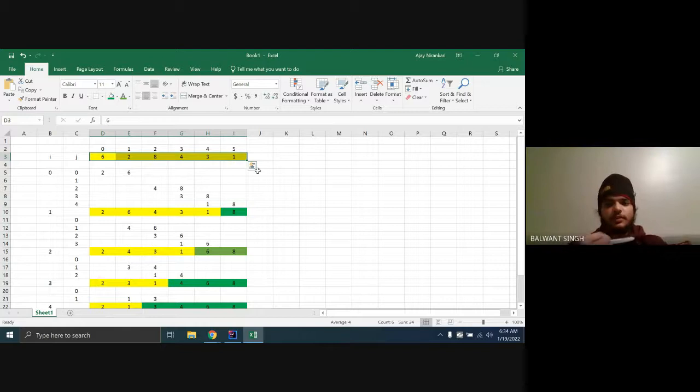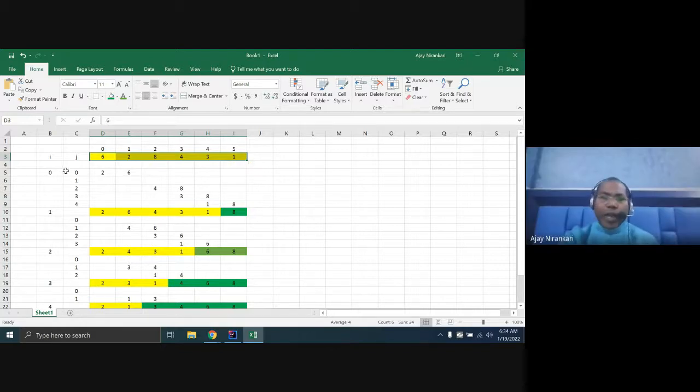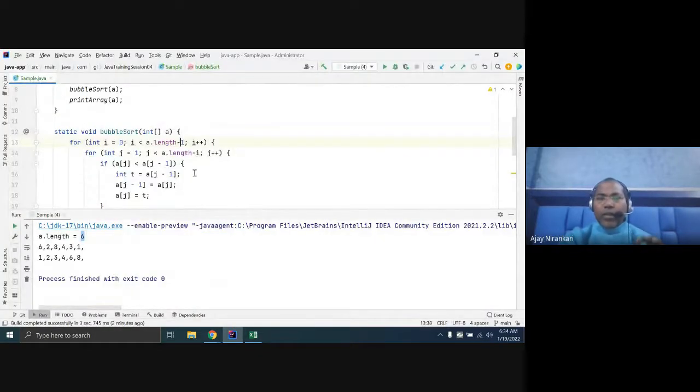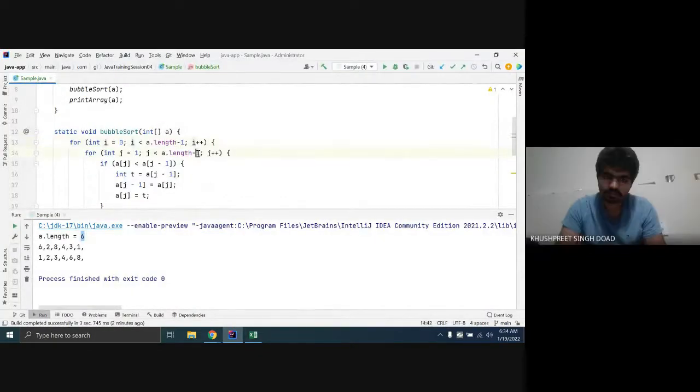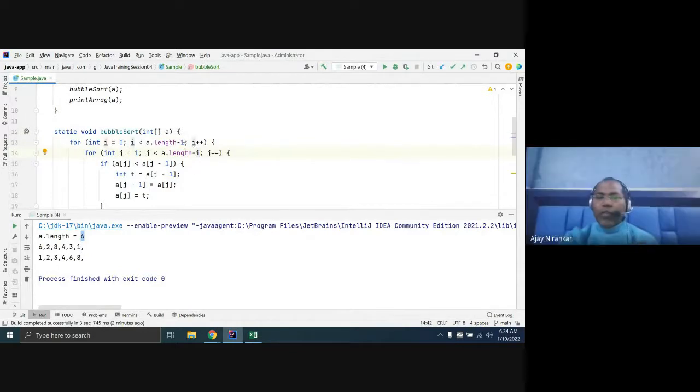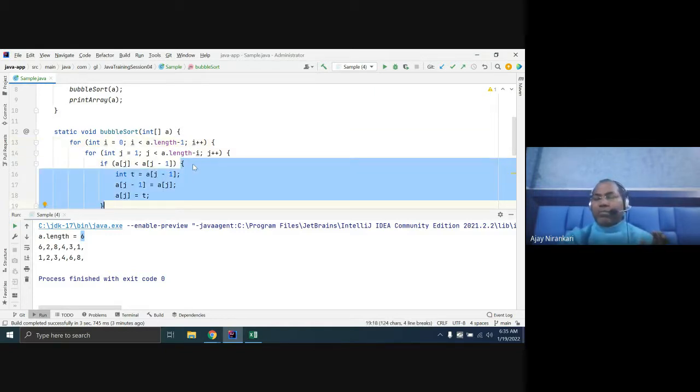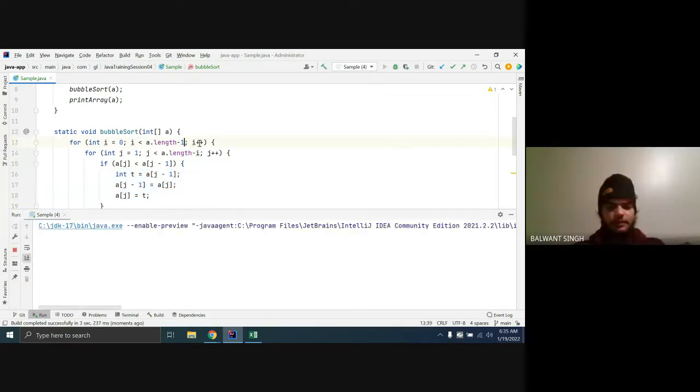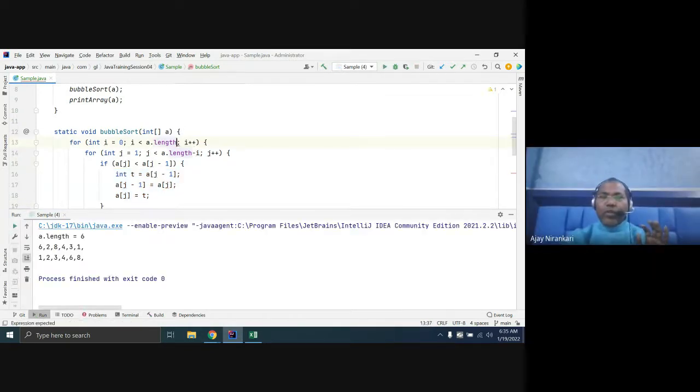Why I am taking a smaller size is so that I can explain all the passes and length. Why am I writing this minus 1, why am I writing this minus I? If you're not writing them, your code still works fine, but it unnecessarily runs the loop. Is it correct? If you write this code, it's also giving the correct answer. There is no problem.